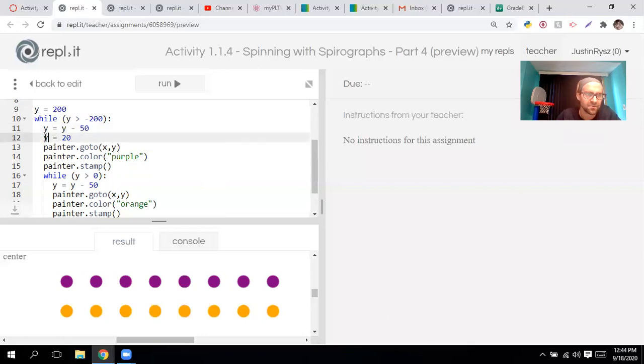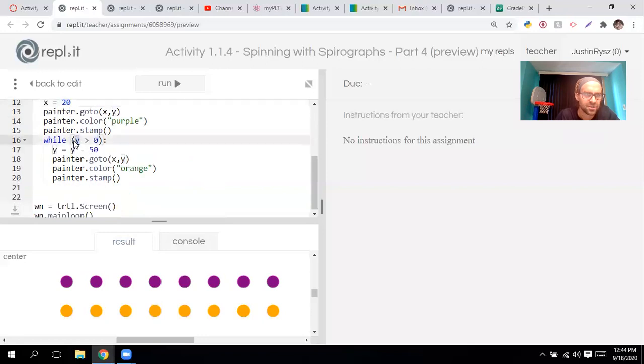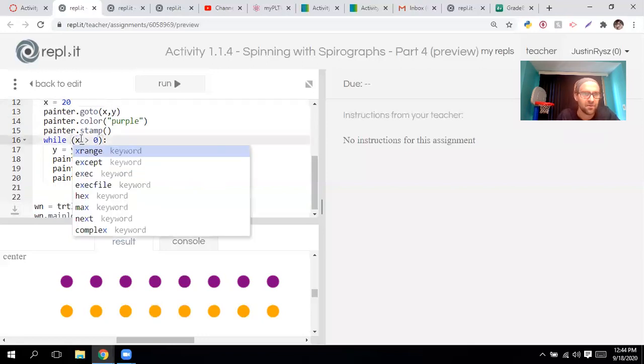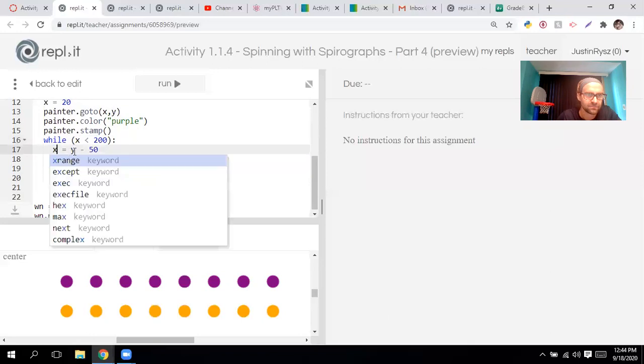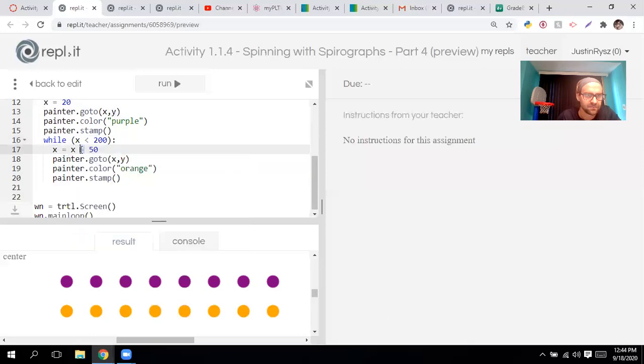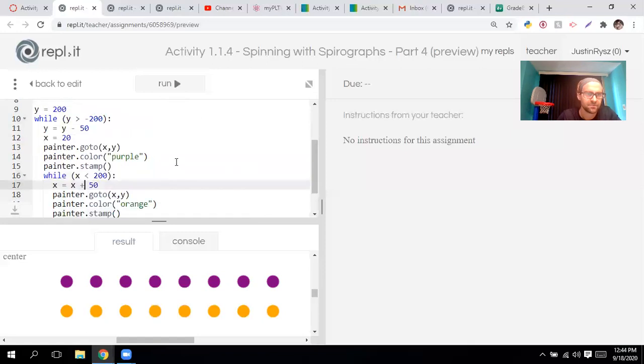We'll make X equal to 20. Or let's just make it 0. All right, now here we're going to change our X because we want to go left to right. So while X is, let's see, greater than, actually we probably want it to be less than, let's just do 200. We probably have to change this number here. There we go, not 2000. We're going to make X up by 50. Let's run that.